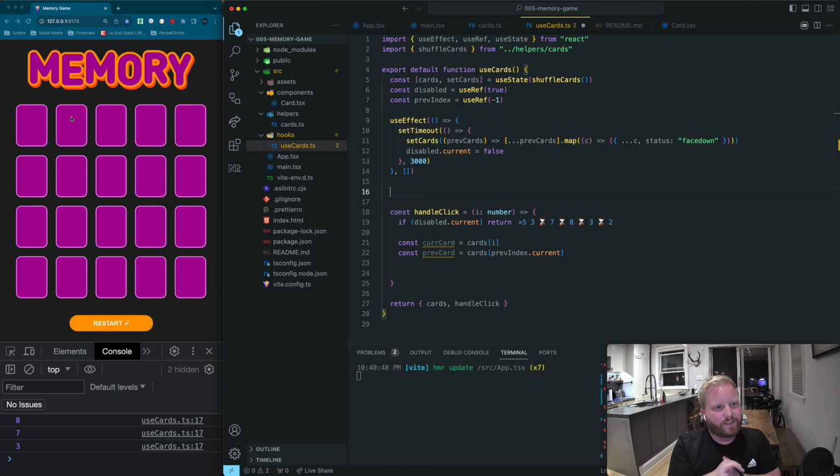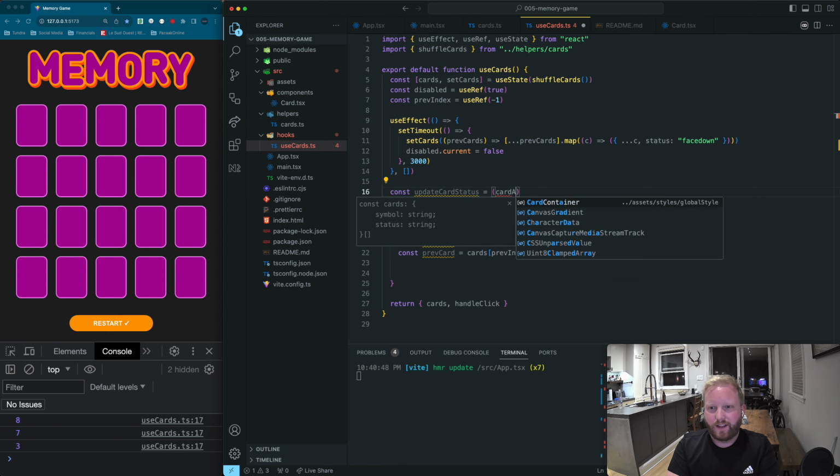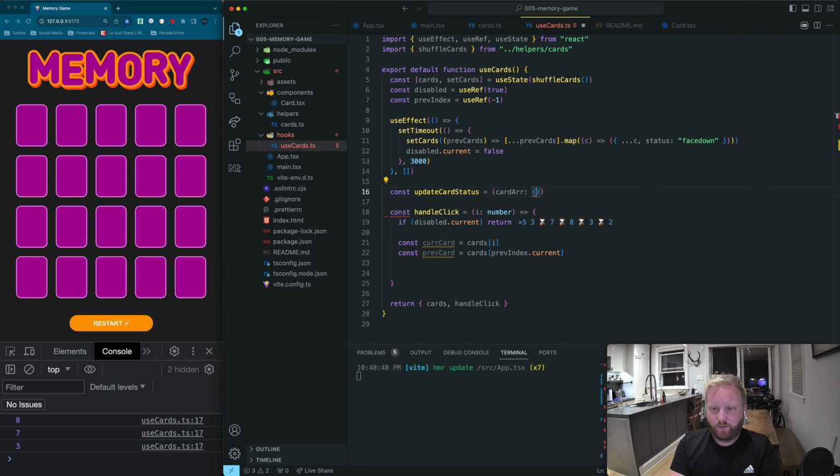And if we get a single card, like the first card flipped, then we want it to flip over as well, right? So I'm just going to create a reusable updateCardStatus. Jeez, I cannot spell or type right. Okay, updateCardStatus. And so here, what are we going to take? First of all, I'm going to take a card array, where each card has a status of string and a symbol also of string.